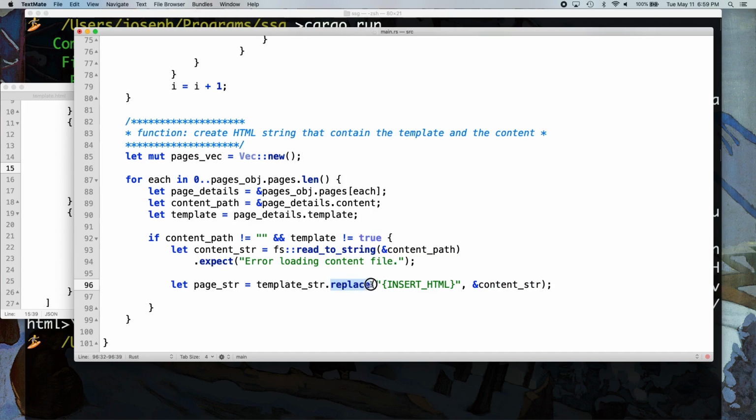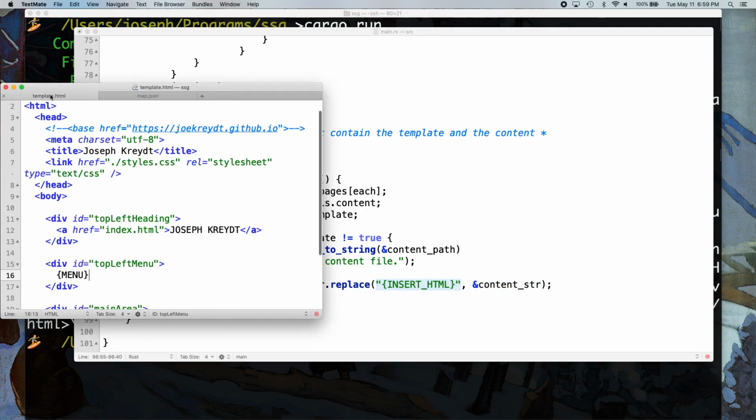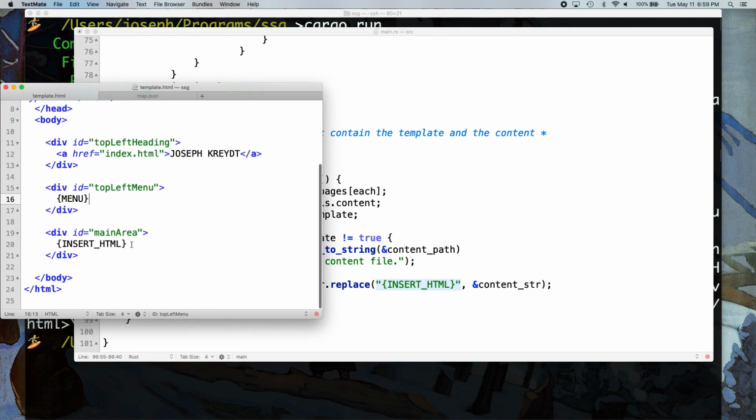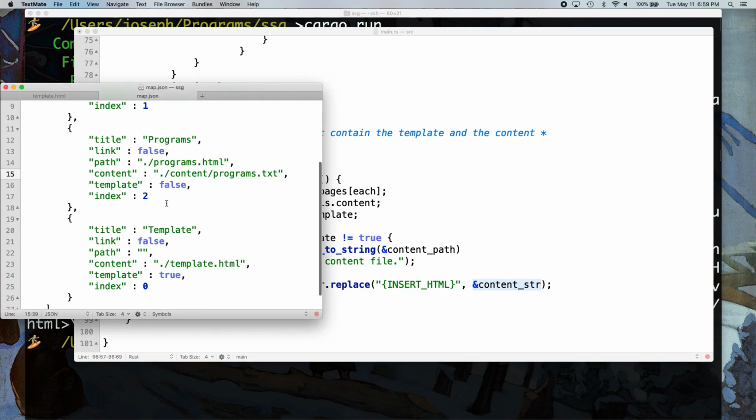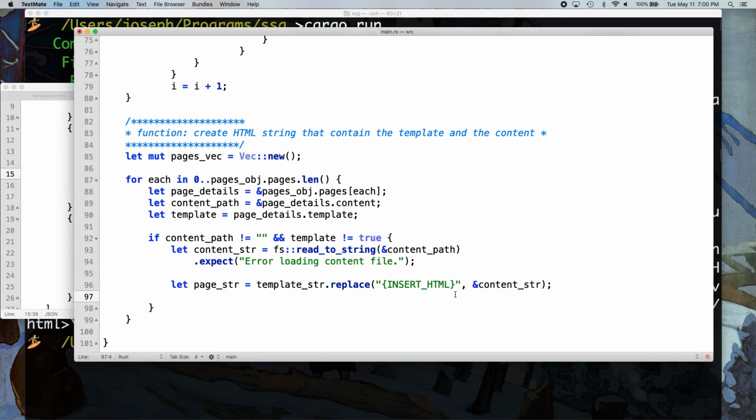This replace function will replace whatever is in the first argument with whatever is in the second argument. So we're going to replace insert HTML, which is in our template string right here, with whatever is at this content file. And then let's see. pages vec.push page string dot to string.